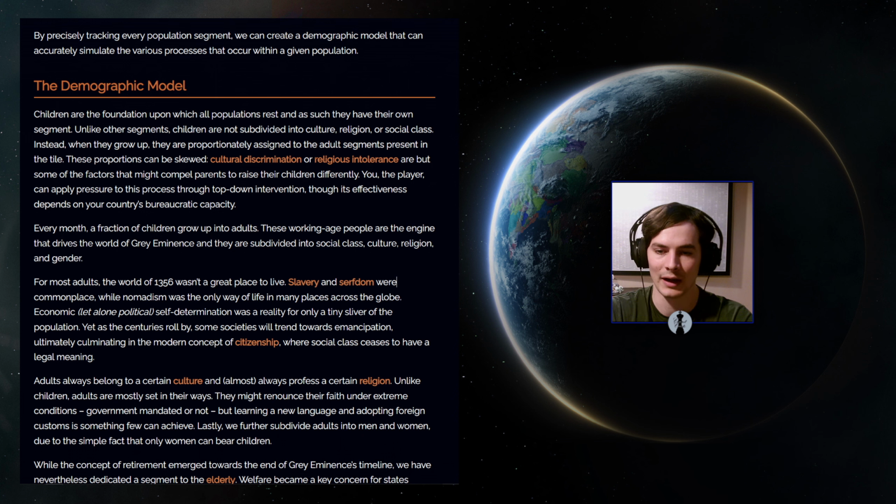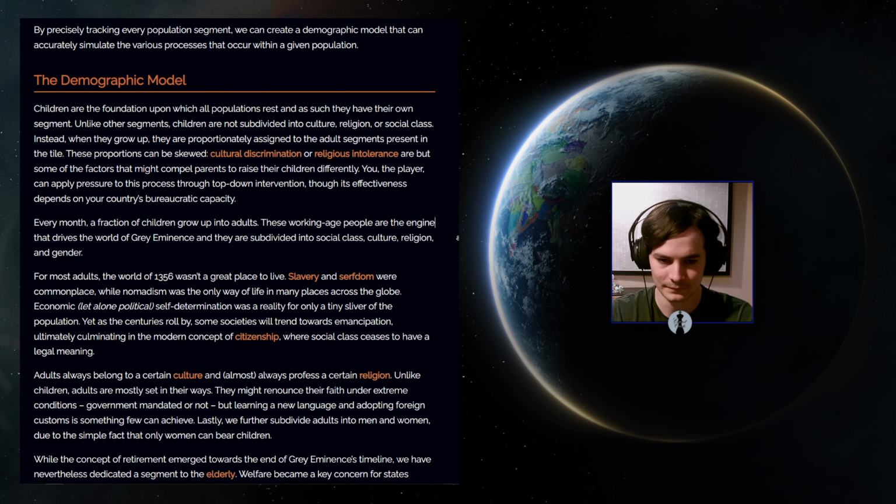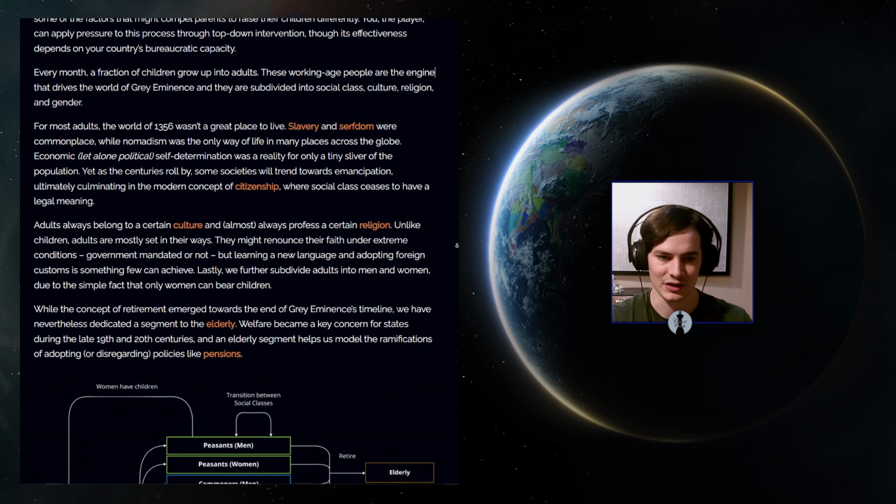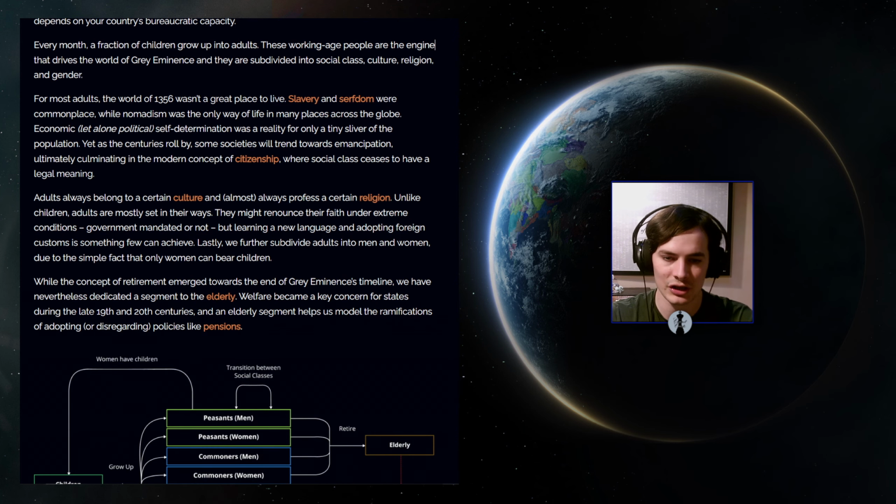You can also just apply religious intolerance on a level where people decide that maybe their kids should grow up in a way that's not going to be so inconvenient for them, basically. Obviously, this will be limited by your bureaucratic capability. So every month they grow up. Cool. We know they're broken down into social class, religion, and gender, into culture.